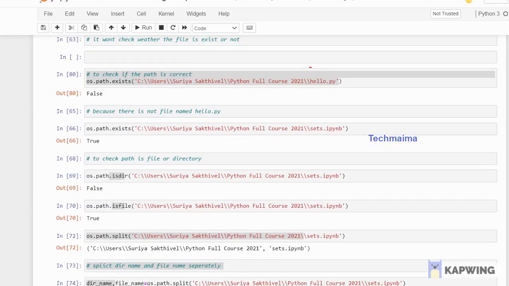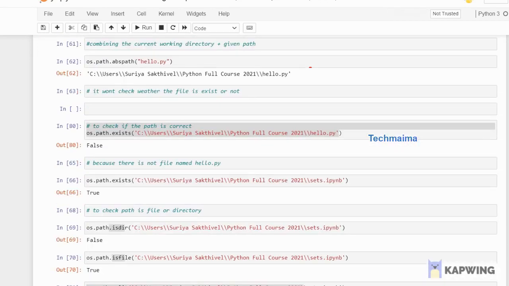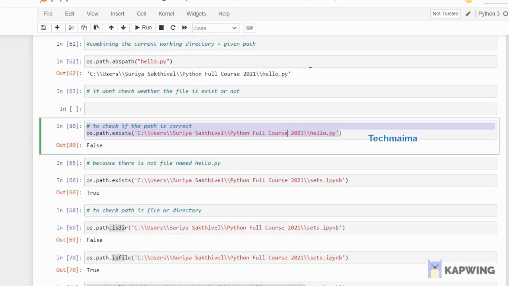And you can check whether the file path exists or not, because hello.py is not there. I just gave it randomly, so I'm giving the same path here with hello.py. So if I run this code, it will return false because this file, hello.py, doesn't exist in my system.